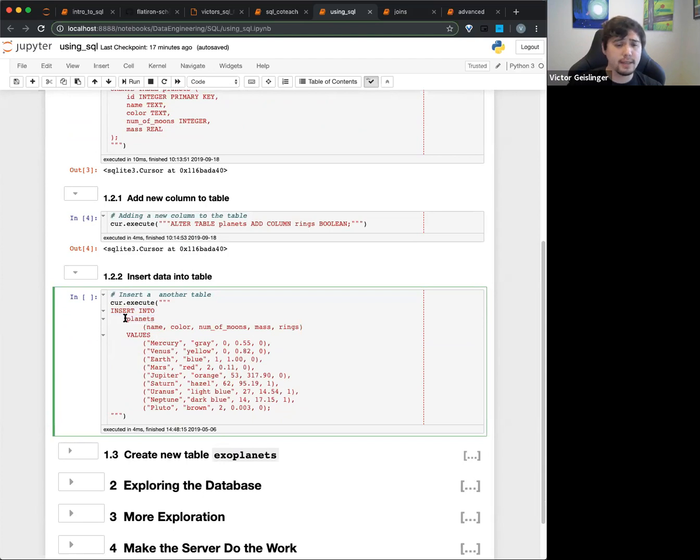Note one thing is that I tab these. This is not needed. It's just that I like to read it this way. You might see it all in one line, or you might see a different tab. Just know it's the same thing because SQL doesn't care about white space. I'm inserting into planets, and note that this right here is the names of the different columns. So you can see here name, color, num, moons, mass, rings.